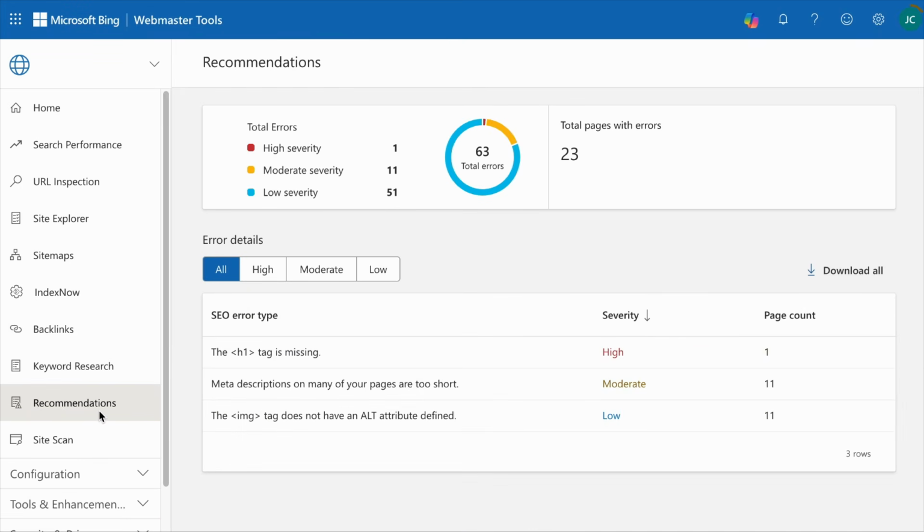So the recommendations tab is basically your personalized SEO checklist. It gives you a list of improvements that your site could benefit from. Issues like missing title tags, short meta descriptions, missing image alt attributes, slow pages, broken links, or mobile friendliness issues, and they are categorized by their severity.